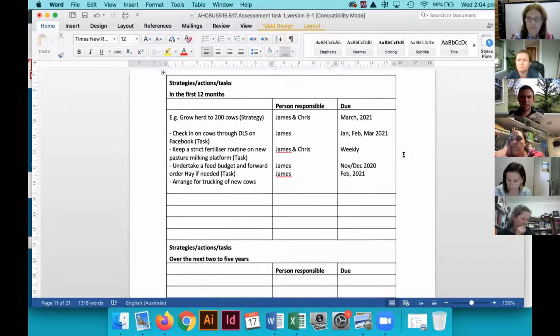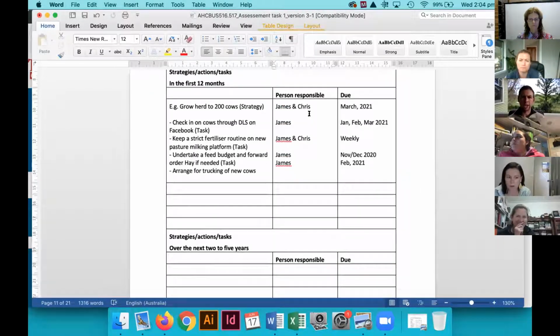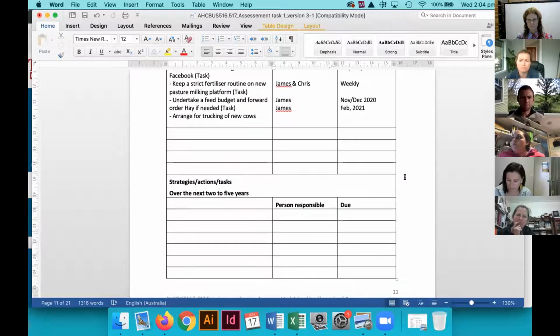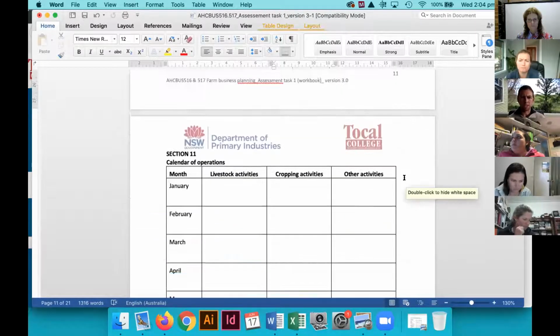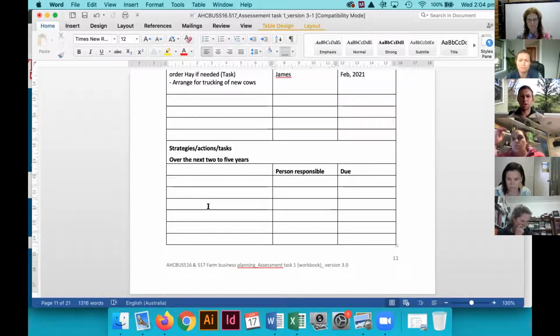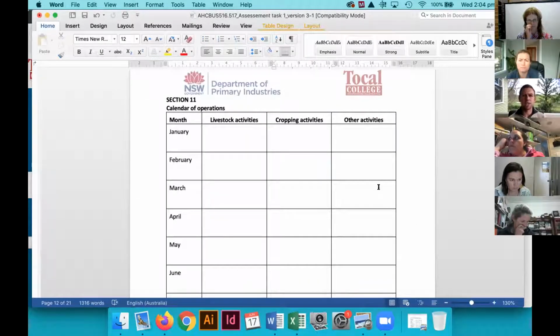Yeah. And like I've said before, really important to develop these with the farming team. Anyone that's going to be making these decisions, anyone in this column here, needs to be involved in developing these strategies and actions. So, yeah, if anyone else gets to this later on and needs any other help, just get in touch with me via Canvas. So section 11, calendar of operations.